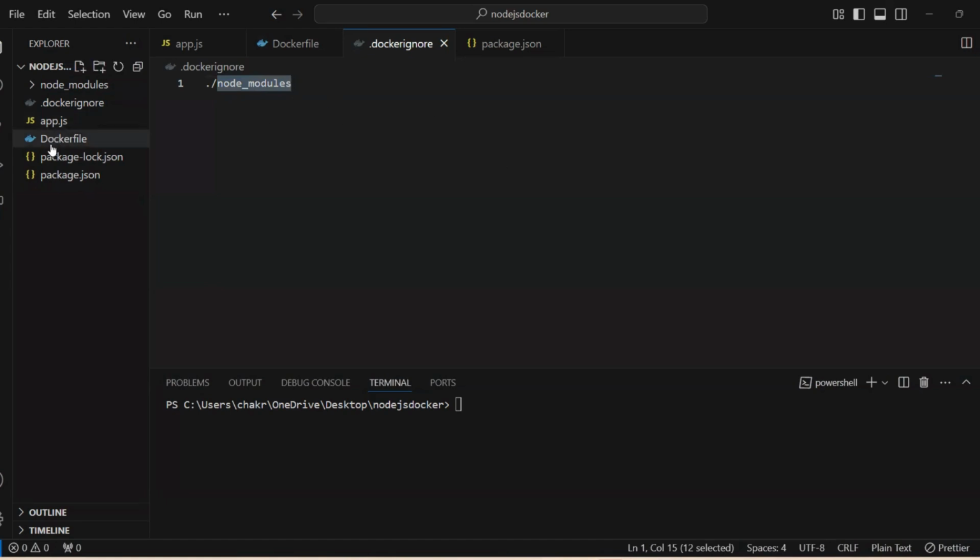Now the main file is the Dockerfile. Here I have to write a few lines of code, and that is very simple. I will describe line by line so that you can understand. It's very easy. So now at first we will check what our node version is.